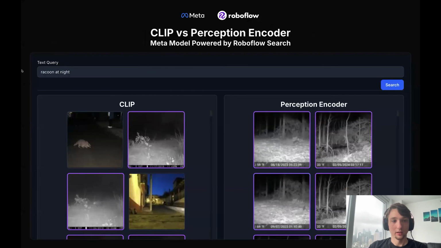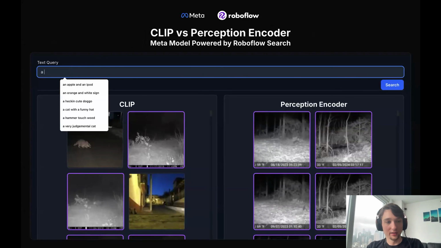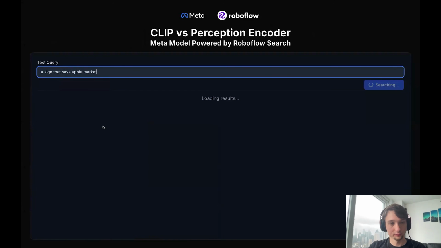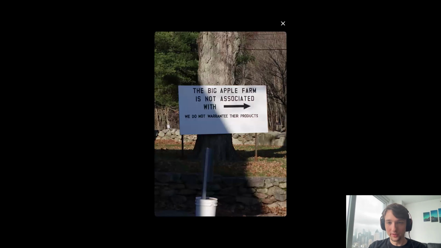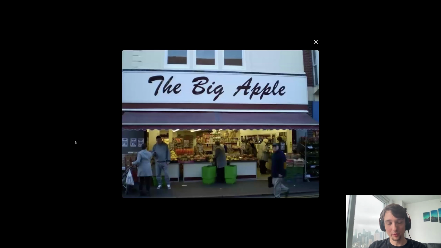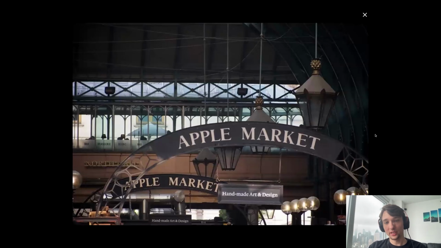And another thing Perception Encoder is very good at is text. So if I say a sign that says Apple Market, CLIP will give you some things loosely associated with that text. So here's a sign, there's Apple somewhere on this sign. This has the Big Apple. So it's sort of related. But the first results from PE are all exactly what you asked for: a sign that says Apple Market.